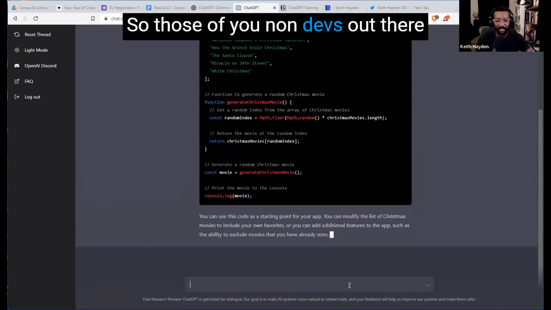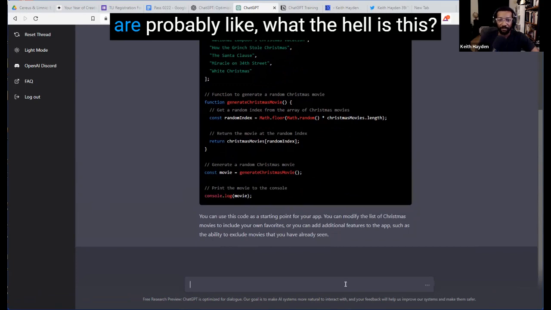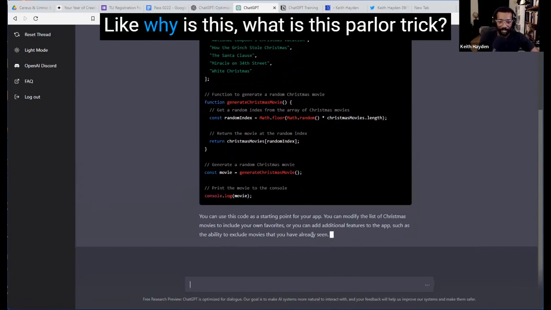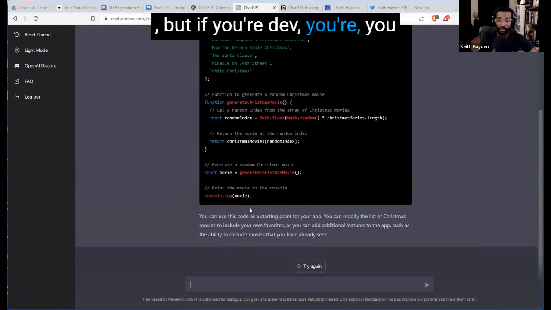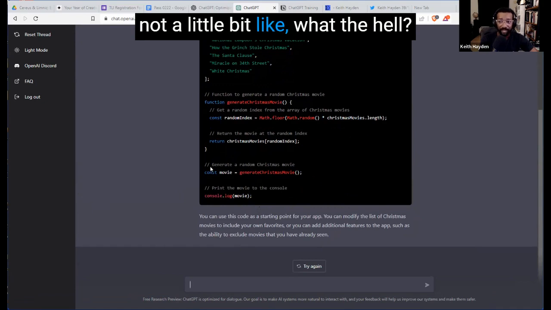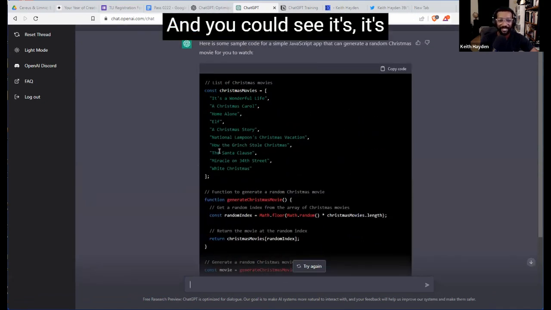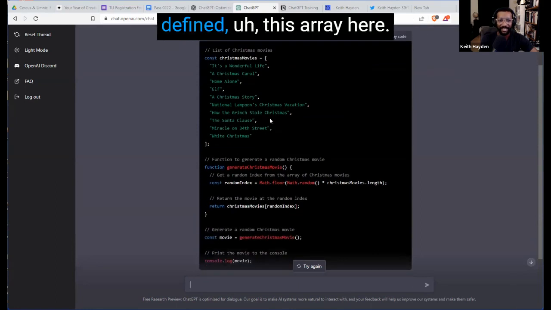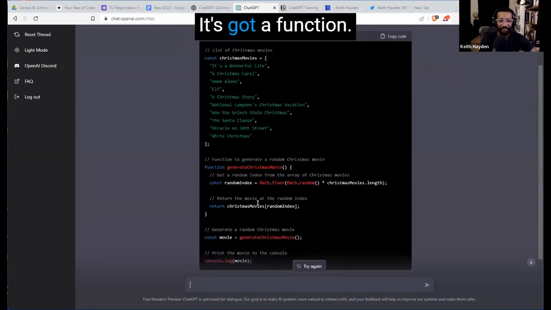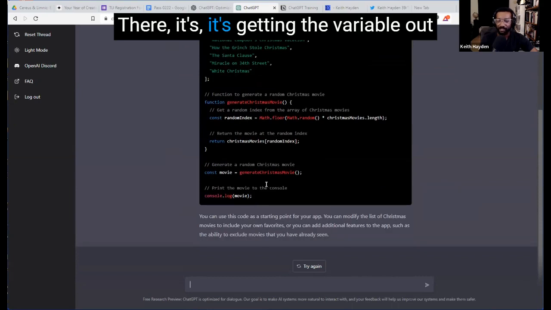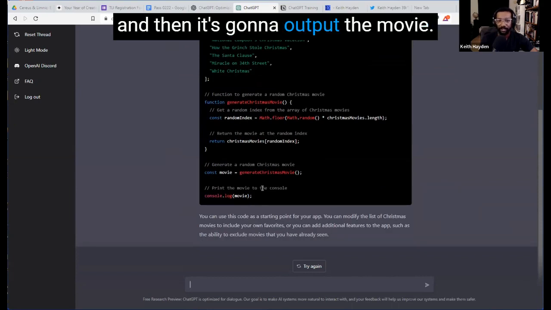So those of you non-devs out there are probably like, what the hell is this? What is this parlor trick? But if you're a dev, you might be a little impressed, if not a little bit like, what the hell? It's pretty crazy. And you can see it's defined this array here. It's got a function there. It's getting the variable out, and then it's going to output the movie.